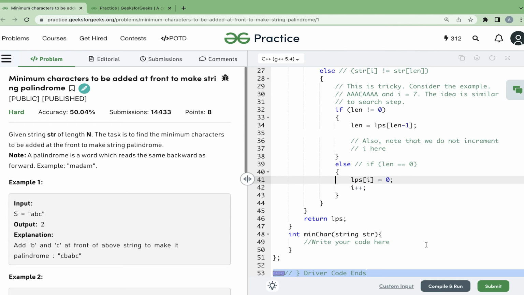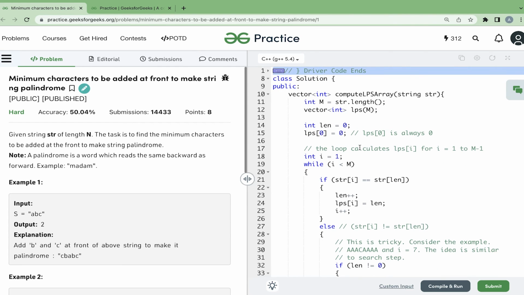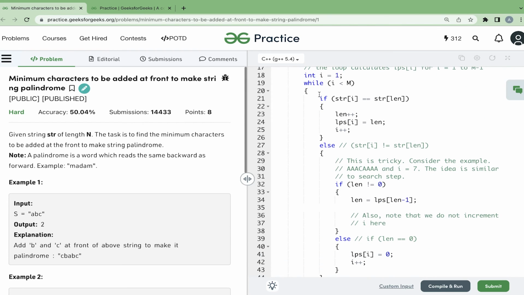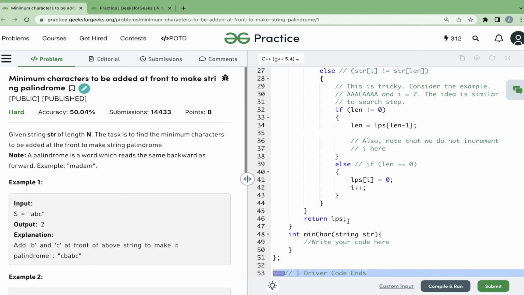As I told you, we have to first find the LPS array, and the code for the LPS array is what I have already explained to you all. So this is the code for the LPS array which I have already explained in the video. I have just taken the string and with the help of the string I have calculated the value of this LPS array with the same algorithm which we have discussed, using a while loop, then checking with the different conditions, and here I am returning the LPS array.